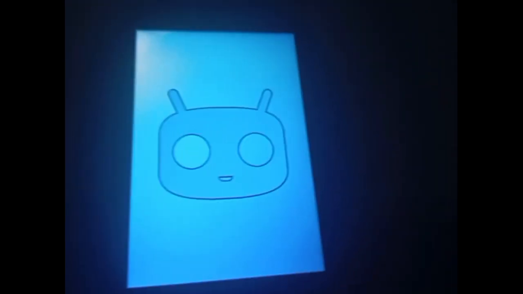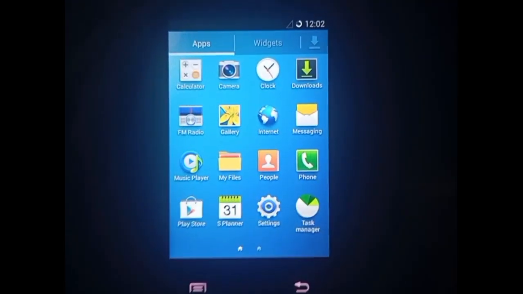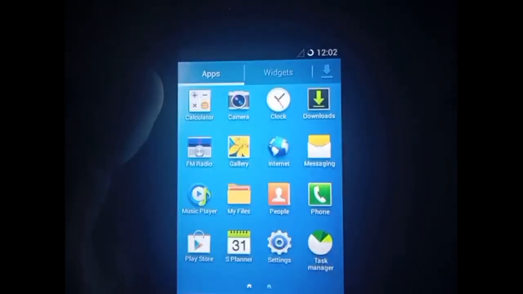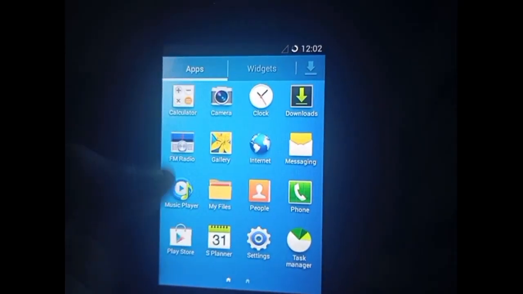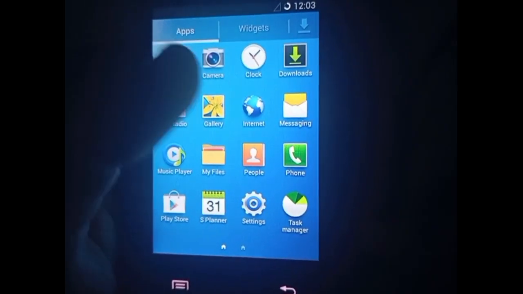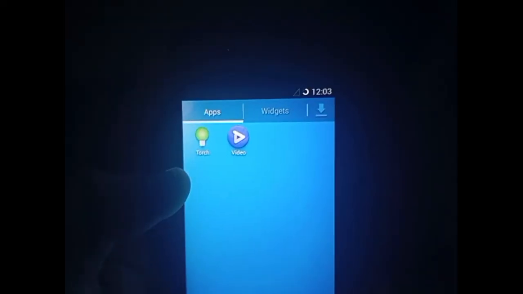Yeah, the file browser doesn't look so different compared to the Android 4.0 ROM. Got the default apps: calculator, camera, clock, downloads, FM radio, gallery, internet messaging, music player, my files, people, phone, Play Store, S Planner, settings, task manager, touch and video. At least it doesn't display the version number immediately after launching. Let's take a look at touch.